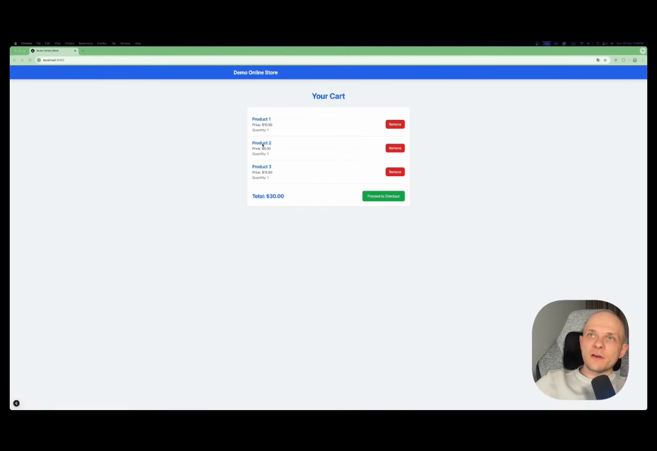As you see in the cart, we have three products with the titles, price and quantity, and on the right we have a remove button. So once we remove one of the products, it will reflect on the total amount. Also, we have a proceed to checkout button, which is supposed to trigger the checkout page from Stripe. So today we're gonna work with that.